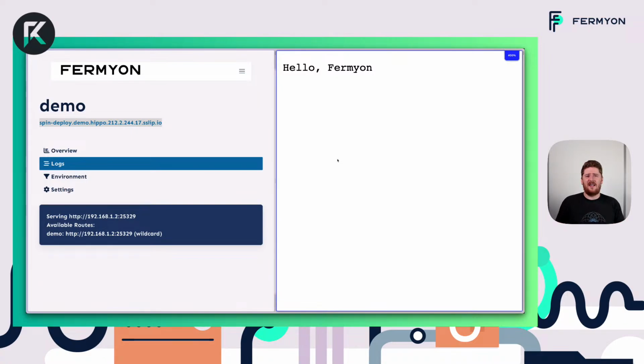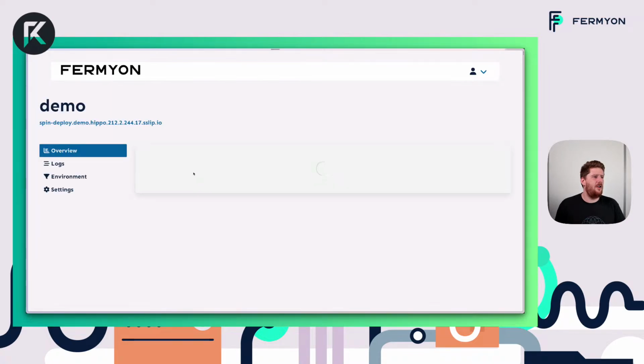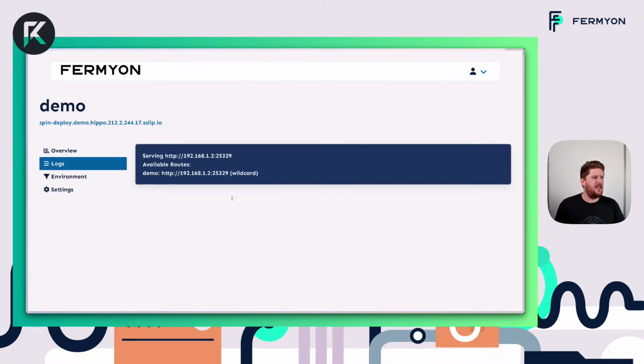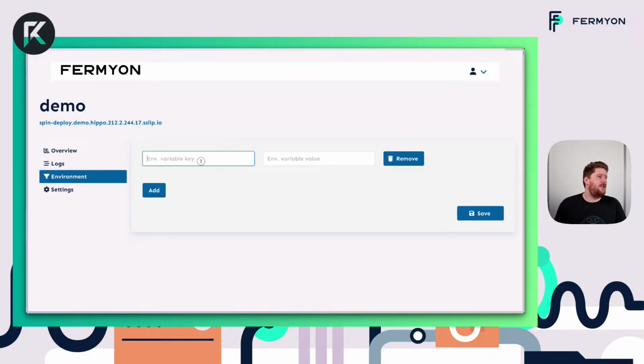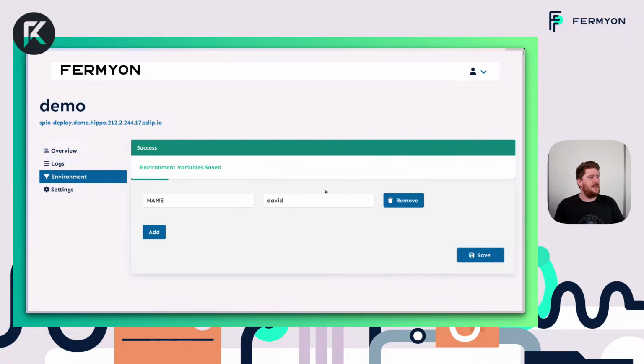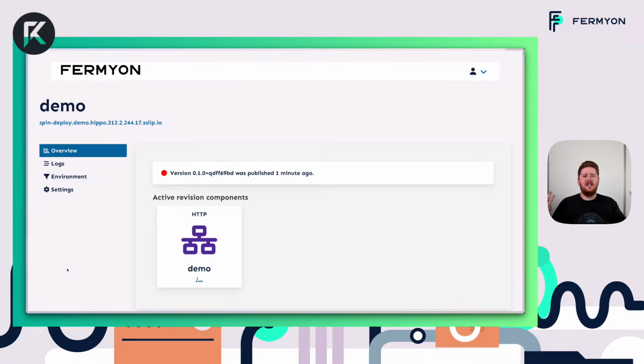So most of that was just me waffle chatting away. Terraform init, Terraform apply, and we have a WebAssembly cloud. That's pretty much it. We have our logs. There's not really anything there right now because we don't have any logging in the default application. If we want to add an environment variable, we could say name equals David. We could click save, and this becomes available to our application. So you can kind of just do whatever you want from this point forward.